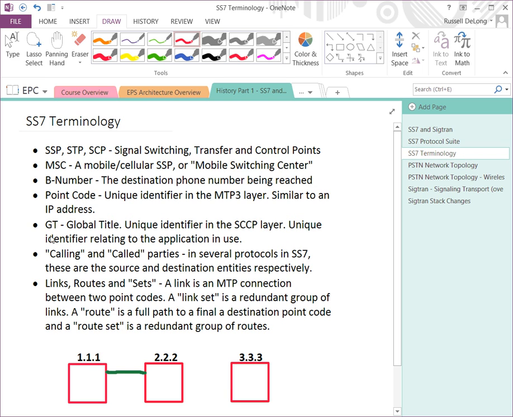GT is a global title. A global title is a unique identifier in the SCCP layer, and it typically relates to a specific application. And we'll see a couple good examples of that coming up, I believe 2 slides from now.